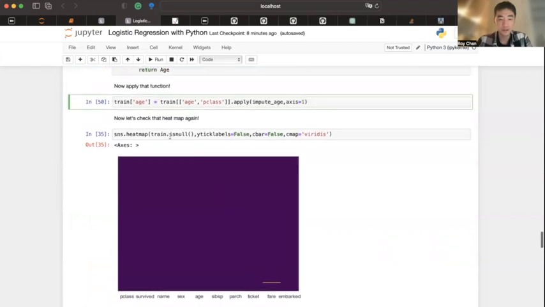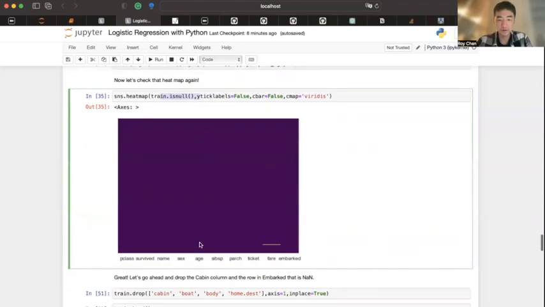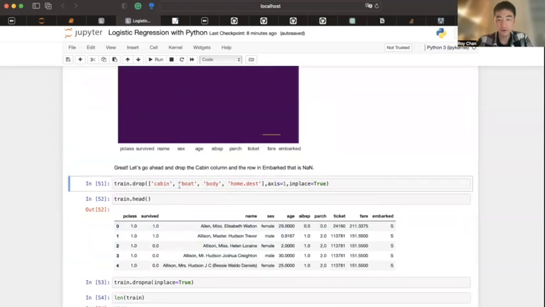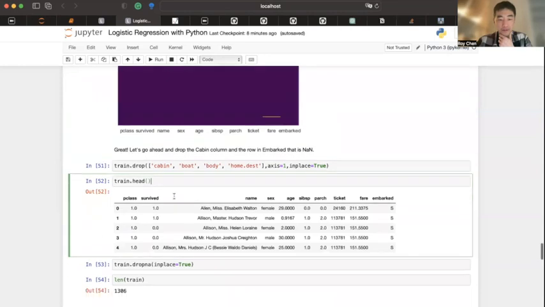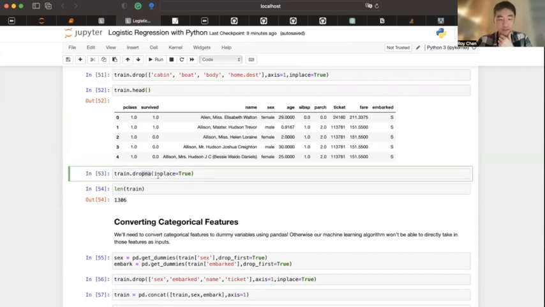After that, we can check the dot isnull. We can see a majority of these ages don't have nulls anymore, and the only nulls we have are in the fare. And then we can drop all these columns that are not necessary or are unrelated to the survival rate, and also drop the NA for the rest of the cases. So that completes the null imputation part of the exercise.